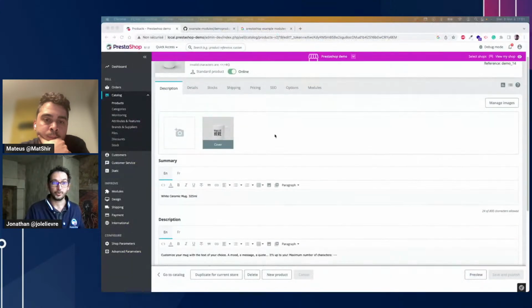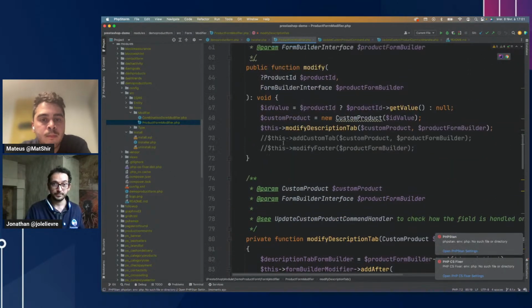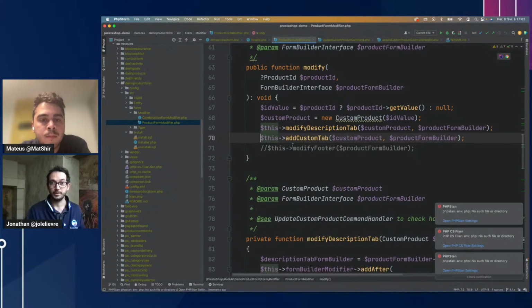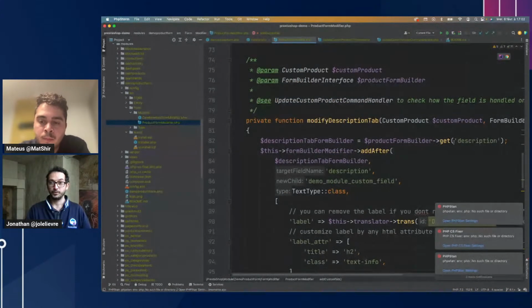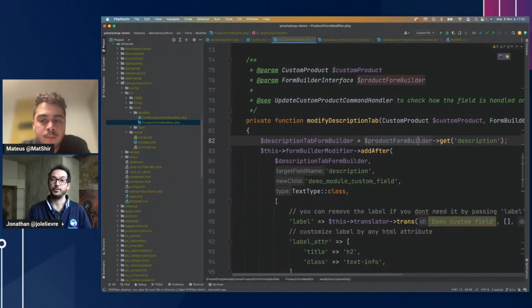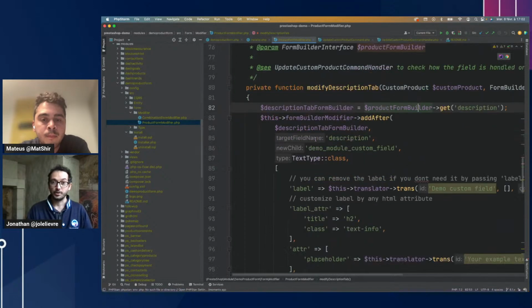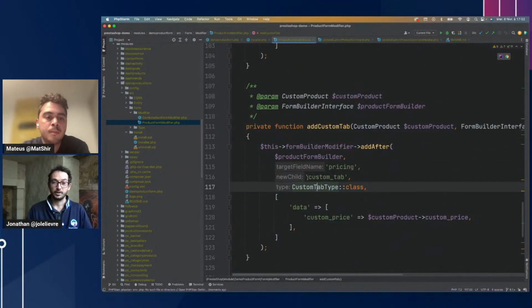Another example: we already had those identified tabs, but maybe you would like to have your own dedicated tab because you have many fields for a specific sub-feature of the product, in which case you can also do that. So here, we will add a custom tab. What changes compared to the previous field, where we got the description field, which is the first tab, is that we can add a new form type directly at the root of our product form.